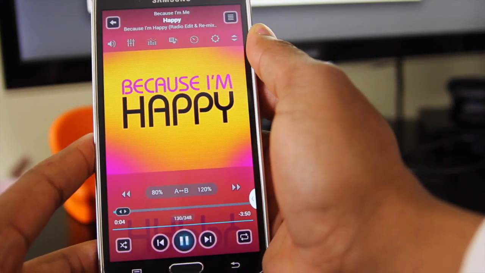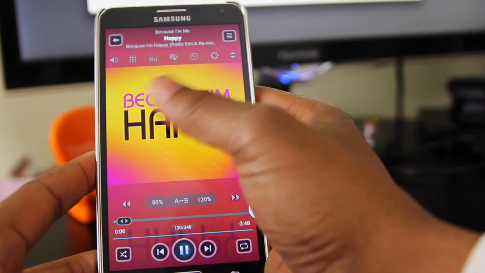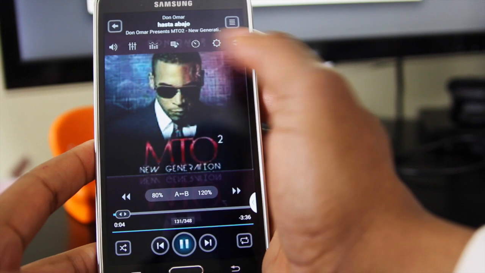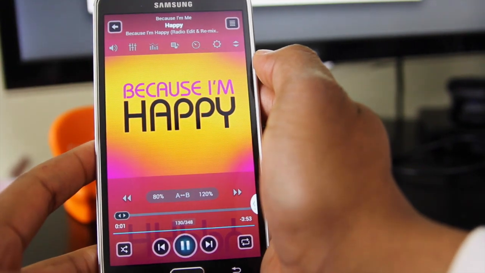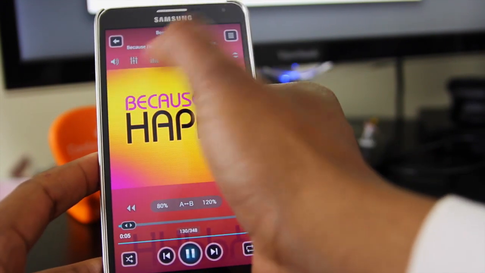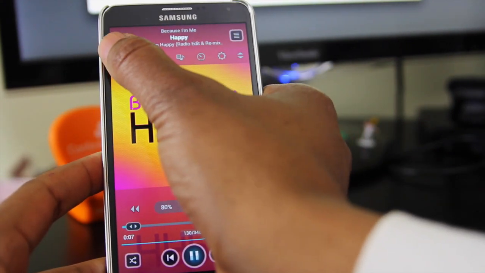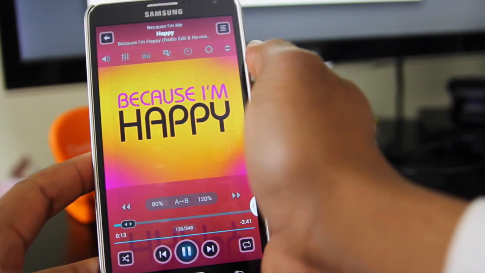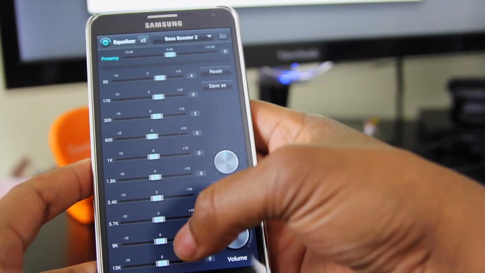Takes up the full screen. It looks really good. Here's the flicking gesture. If you flick to the left, it plays the next song. You flick to the right, it plays the previous. You've got a lot of options here when you're actually in the songs, in the player as well. You can click on mute and mute the audio.